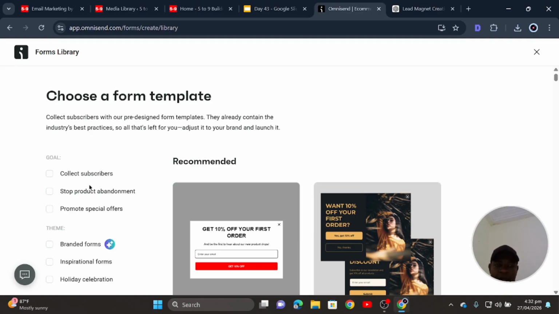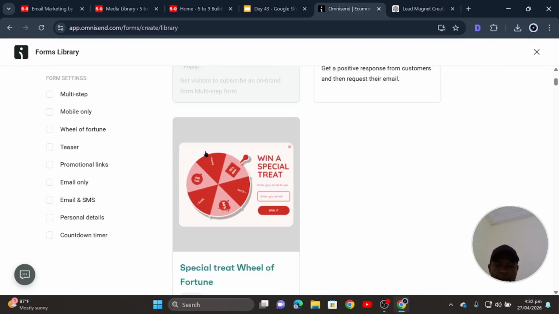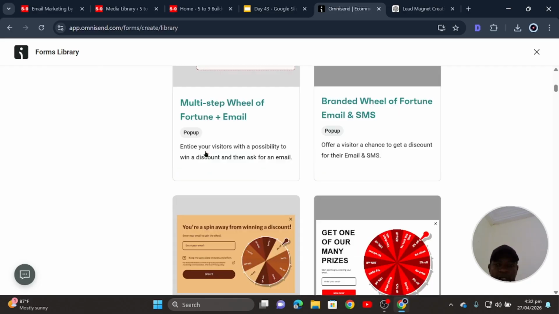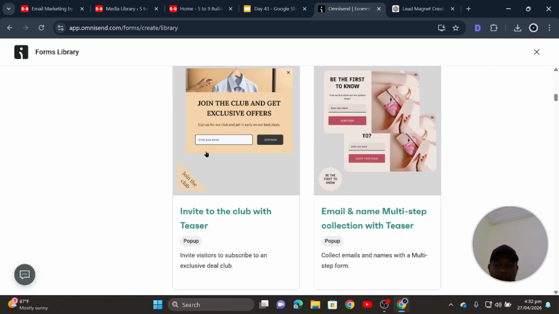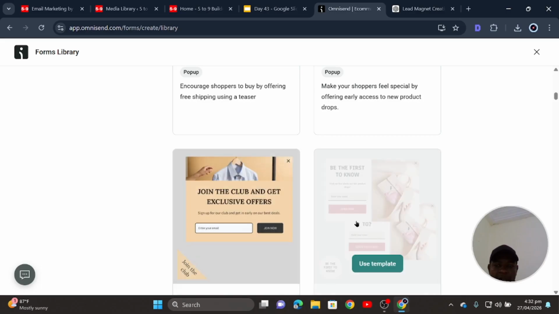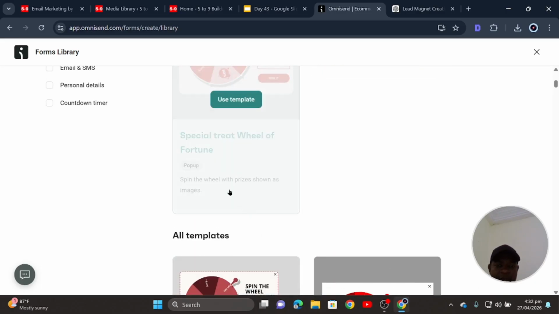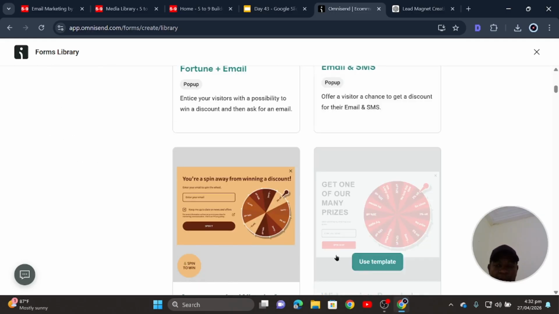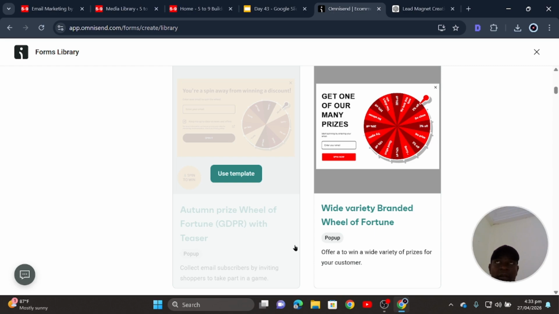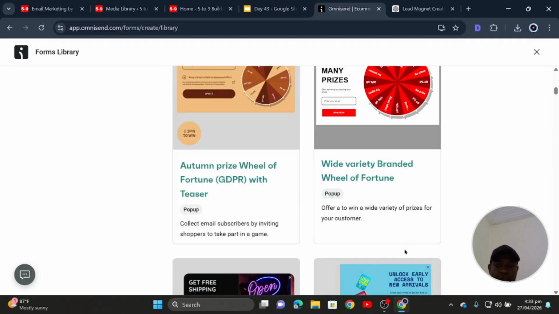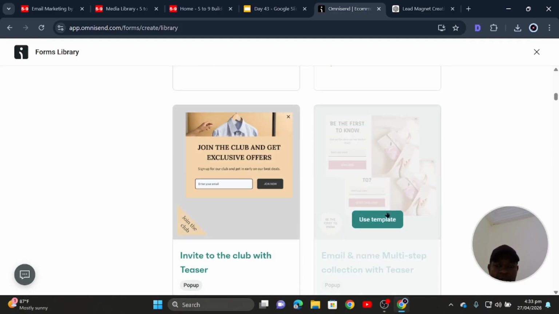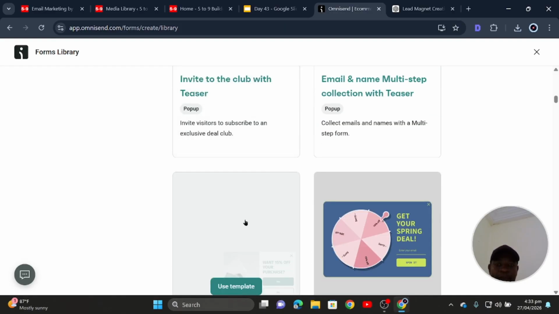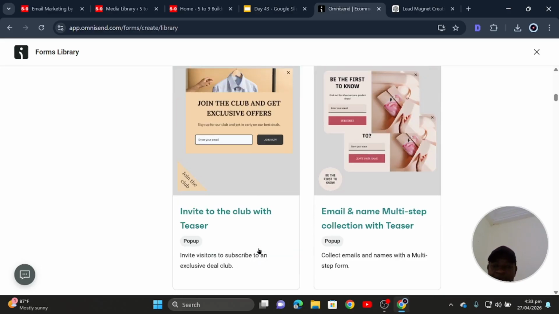So when you come here, you will see a couple of them. You can see there are so many of them over here. These are some of the things. This is a pop-up. This is also a pop-up. So all of them are pop-ups. This is also a pop-up. So this is how the style will look.